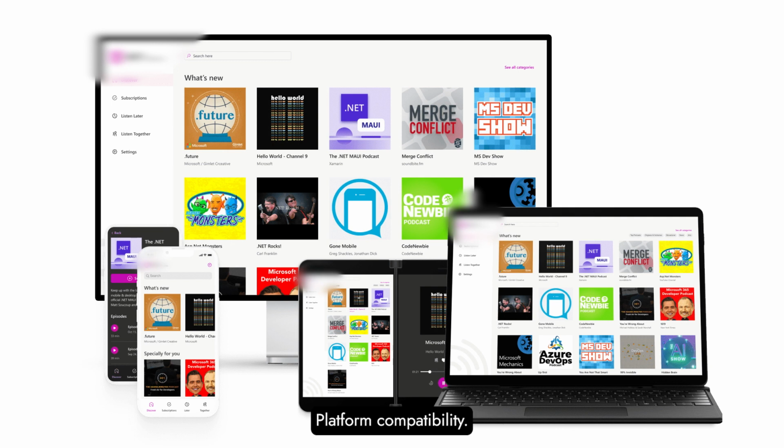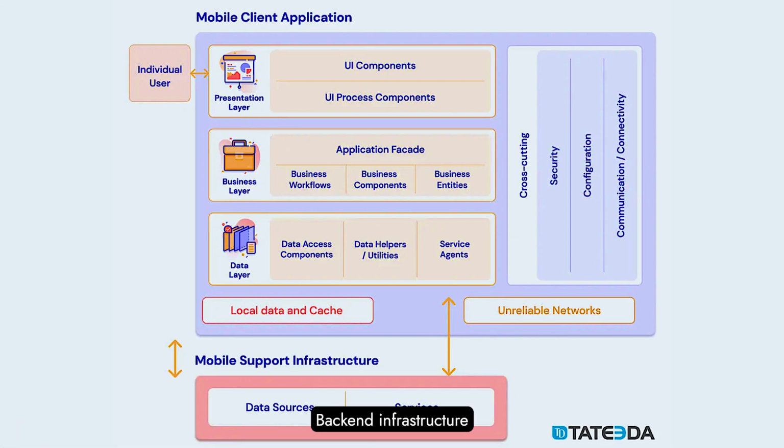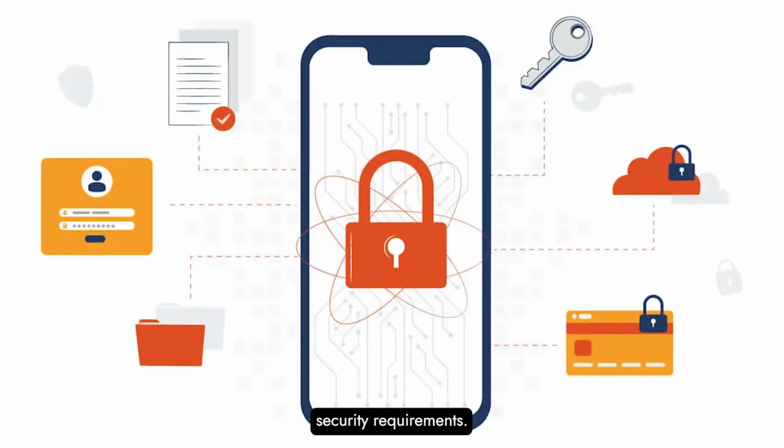Platform compatibility. Ensuring compatibility with multiple Android versions and devices can increase development time and costs. Backend infrastructure. Apps that require server-side infrastructure for data management, user authentication, and content delivery incur additional costs for backend development and maintenance.